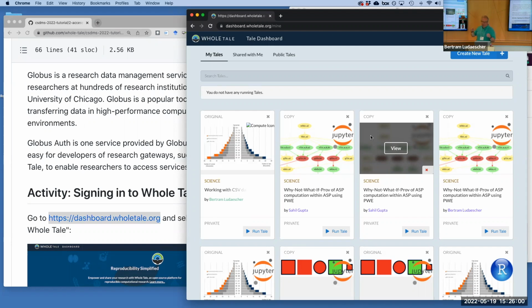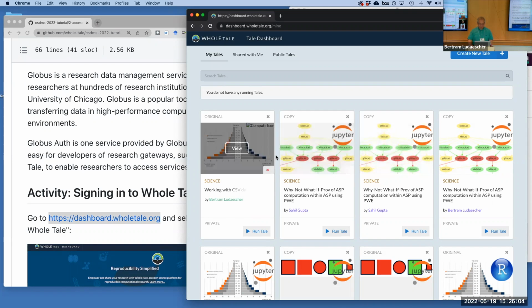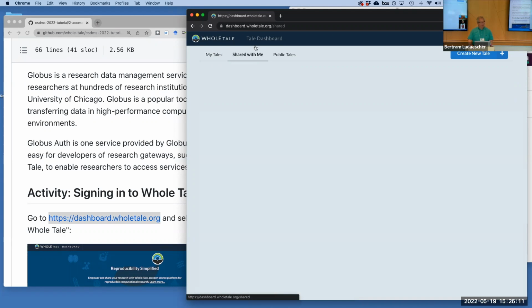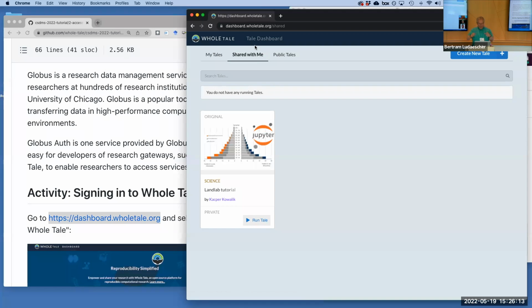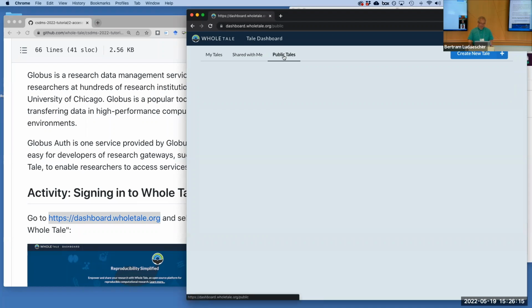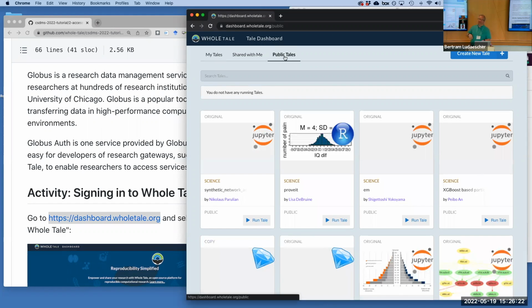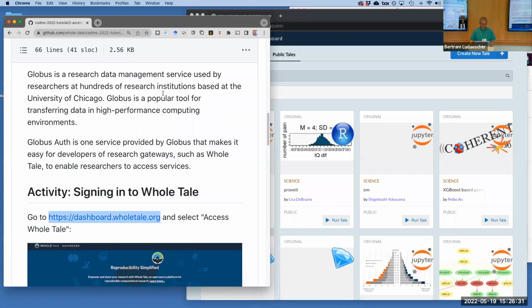All right, so here we are in the dashboard. And so we've successfully done the first step here. You see my tails, and tails that are shared with me. These are again computational packages. And then there are public tails. Public tails coming up any moment. When you have created a tail, you can decide to keep it private, share it with particular individuals, or share it with the world. Okay, fair enough. All right, let's see.